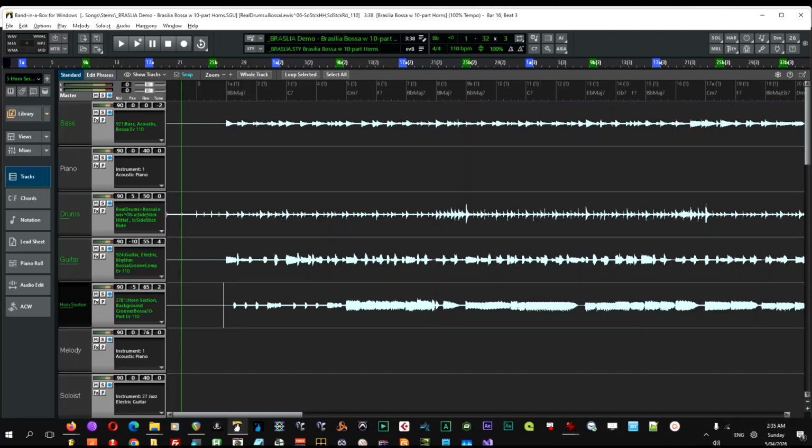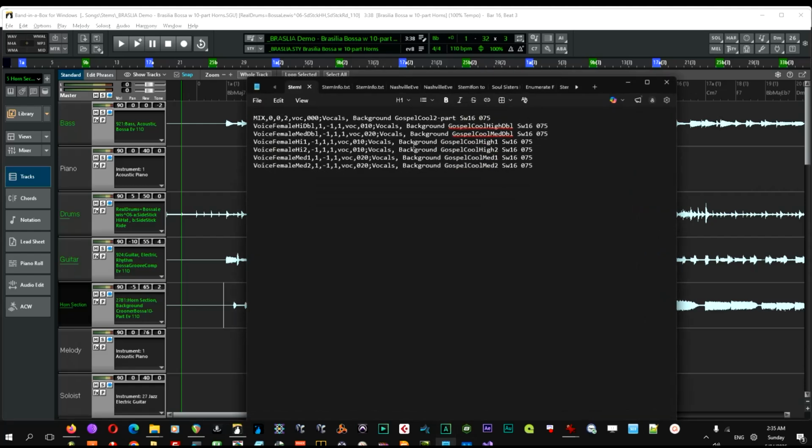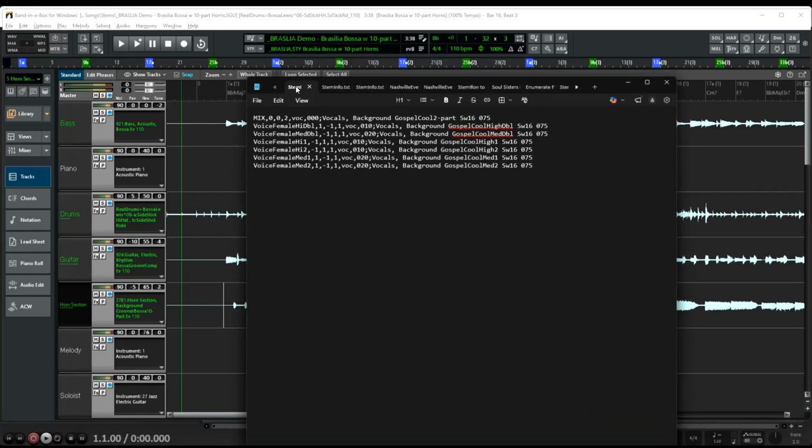Now, if we look at the stem info text in the main stem Real Track folder, we can see all the Real Tracks they use. You can see the Real Track folders listed.